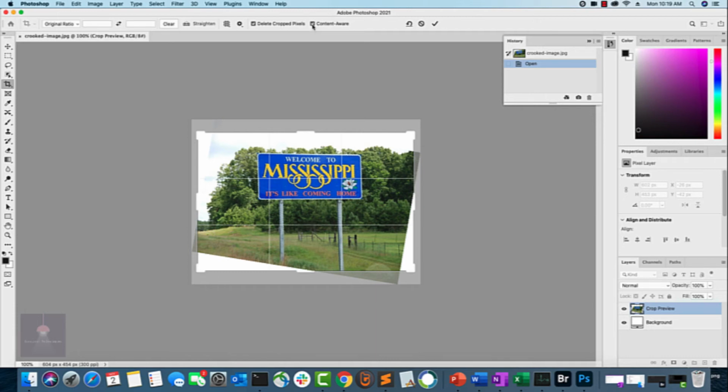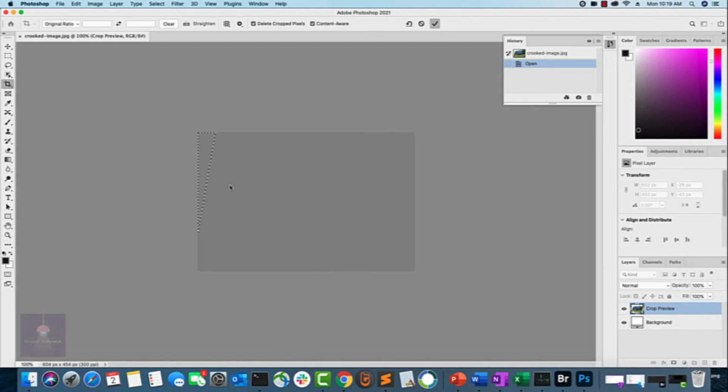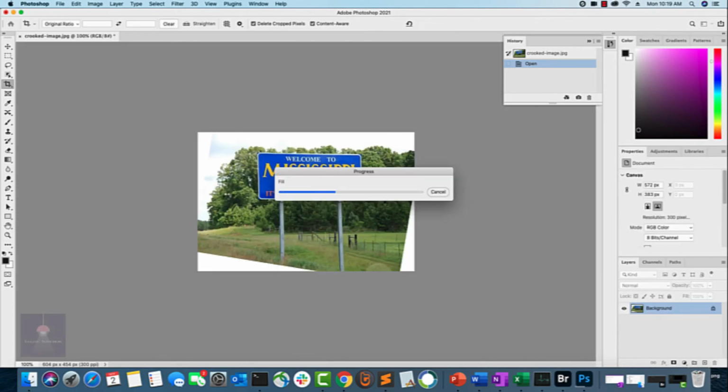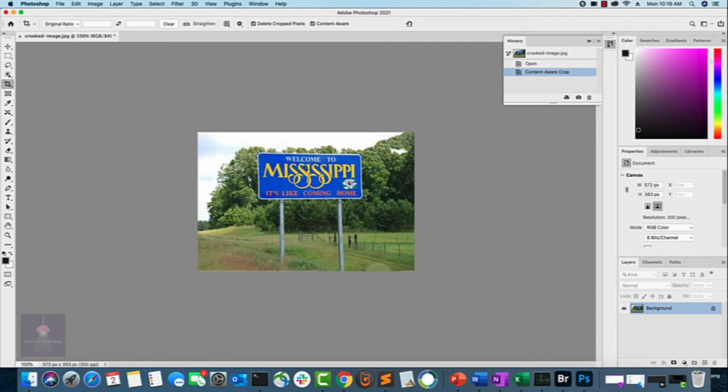To do that, there is a very nice option in Photoshop, which is the Content-Aware checkbox. You need to keep that checkbox clicked so that Photoshop can automatically fill this remaining area. And now we click on the accept button and it should fill the remaining area. The image should appear straight. See, as you can see, the image is appearing straight now, and all the rest of the areas Photoshop has filled nicely.